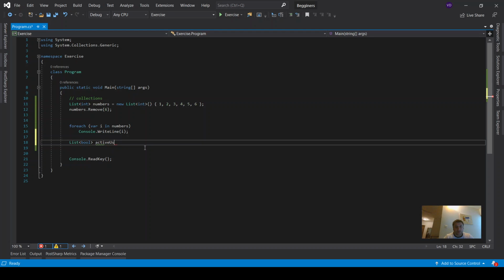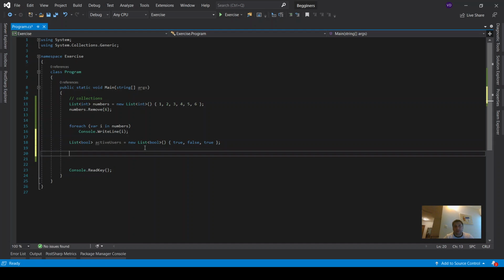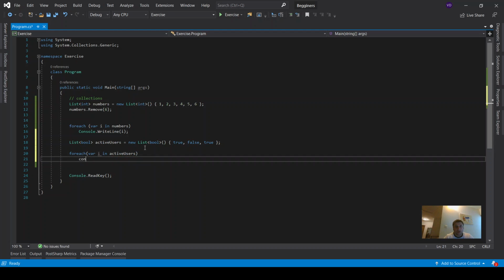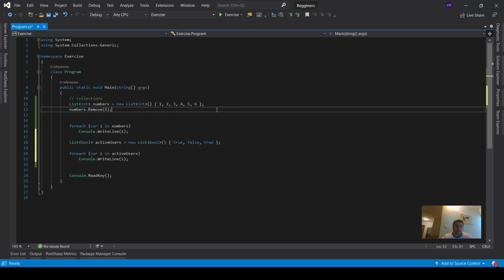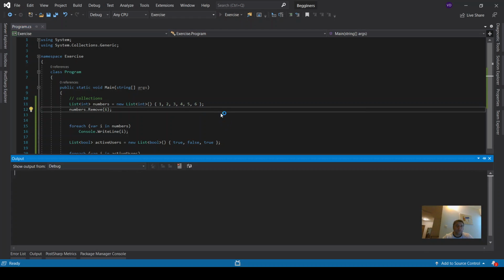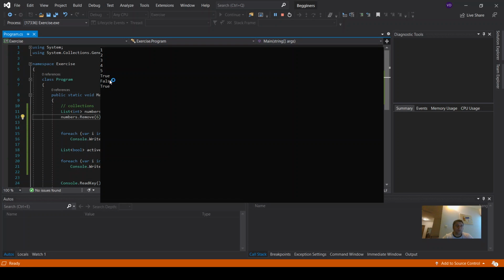Active users, for example. That's how we're going to call it. And then I will just initialize it like that, and then you can assign values after that, true, for example. And then the way you loop it is pretty much the same, foreach. Nothing changes right here. Var in activeUsers, Console.WriteLine. Okay, so if I hit F5 at this point, what's going to happen is we're going to loop through the collection and print out true, false, true.